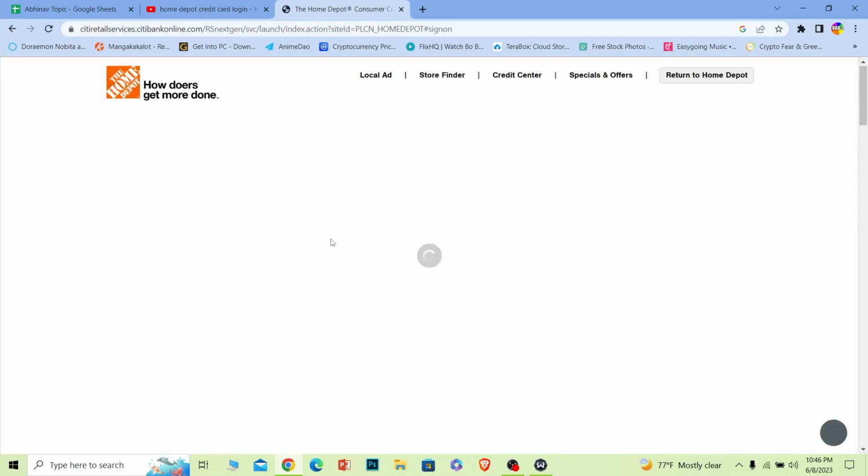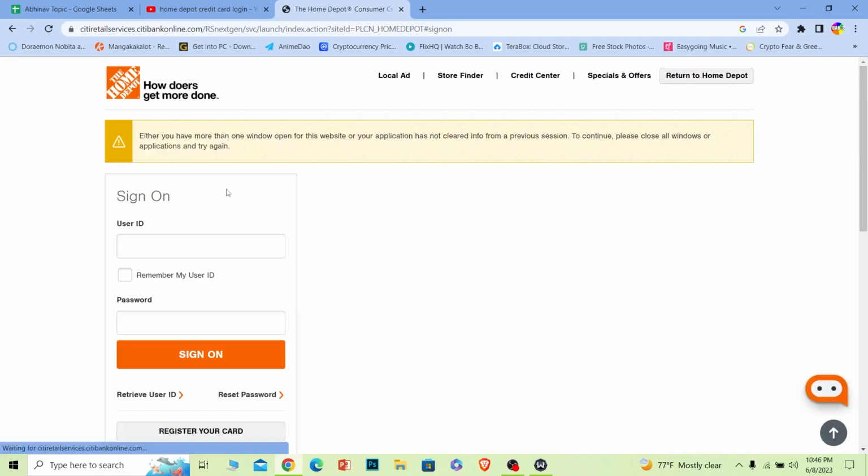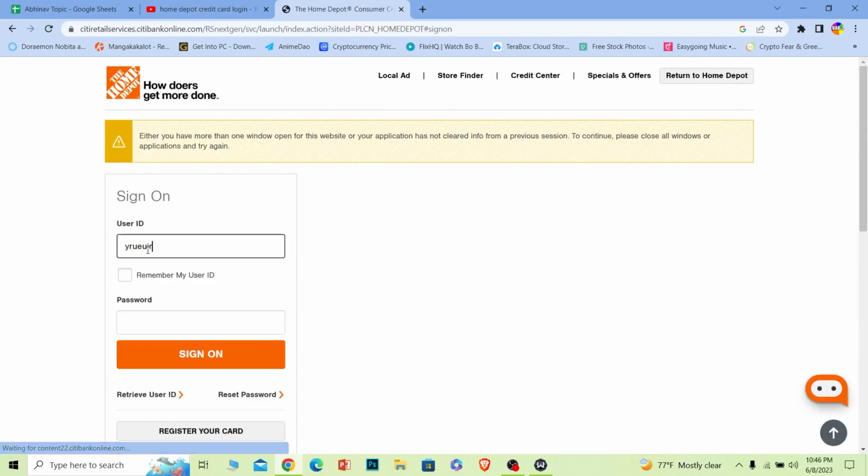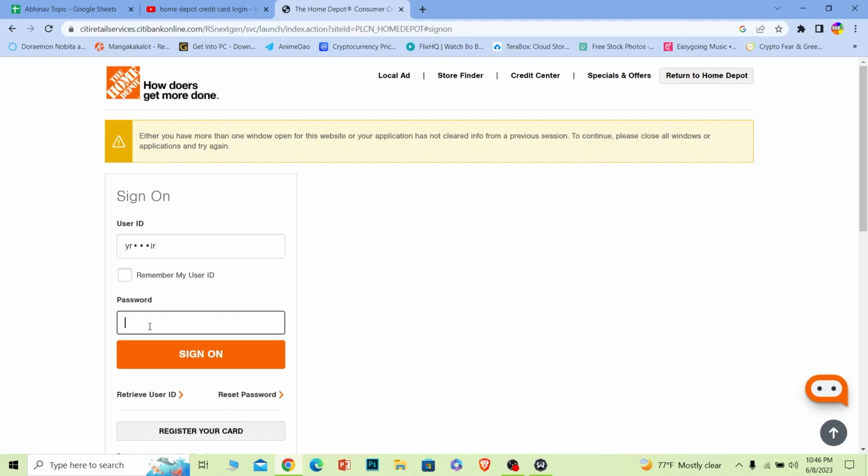Now, once it loads up over here, what you want to do is where it says sign on, right below sign on where it says user ID, just enter the user ID of your account. Once you do that, where it says password, just enter the password of your account and click on sign on. Once you do that, you should be able to log in to your Home Depot credit card account.